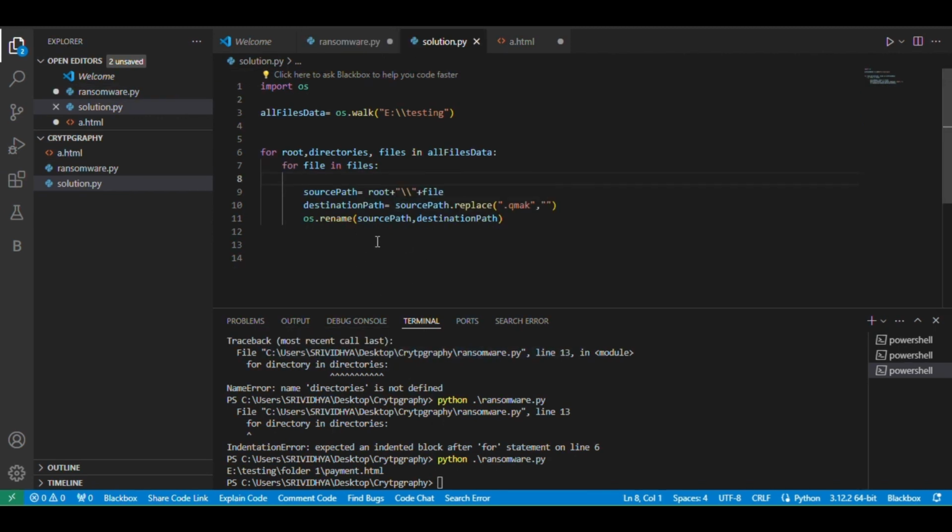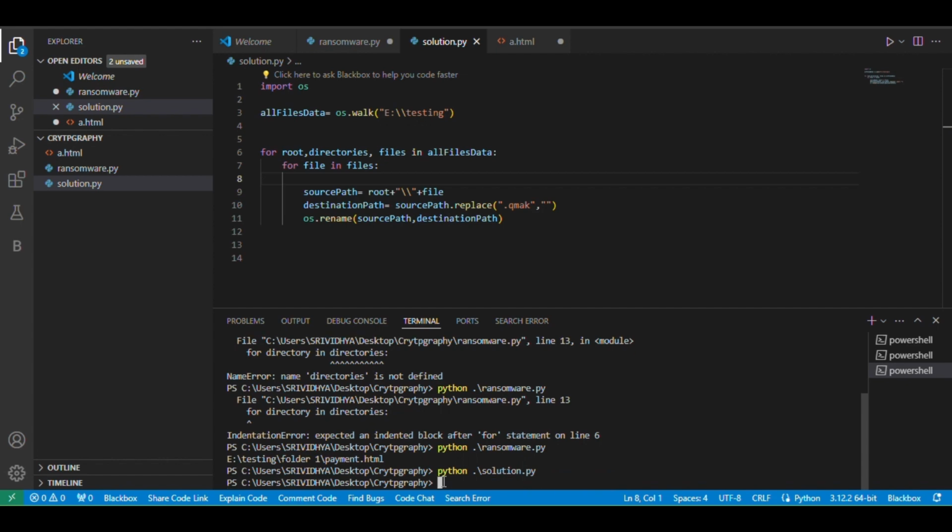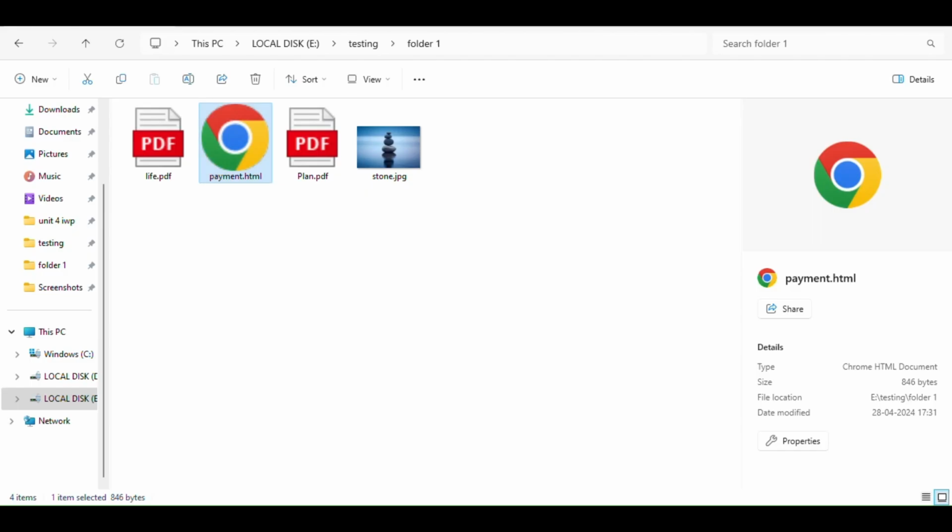Once payment is received, the attackers will provide the decryption file. Here solution.py is the decryption file. Let's see what happens when this is executed. We could see all the files are decrypted and become accessible.